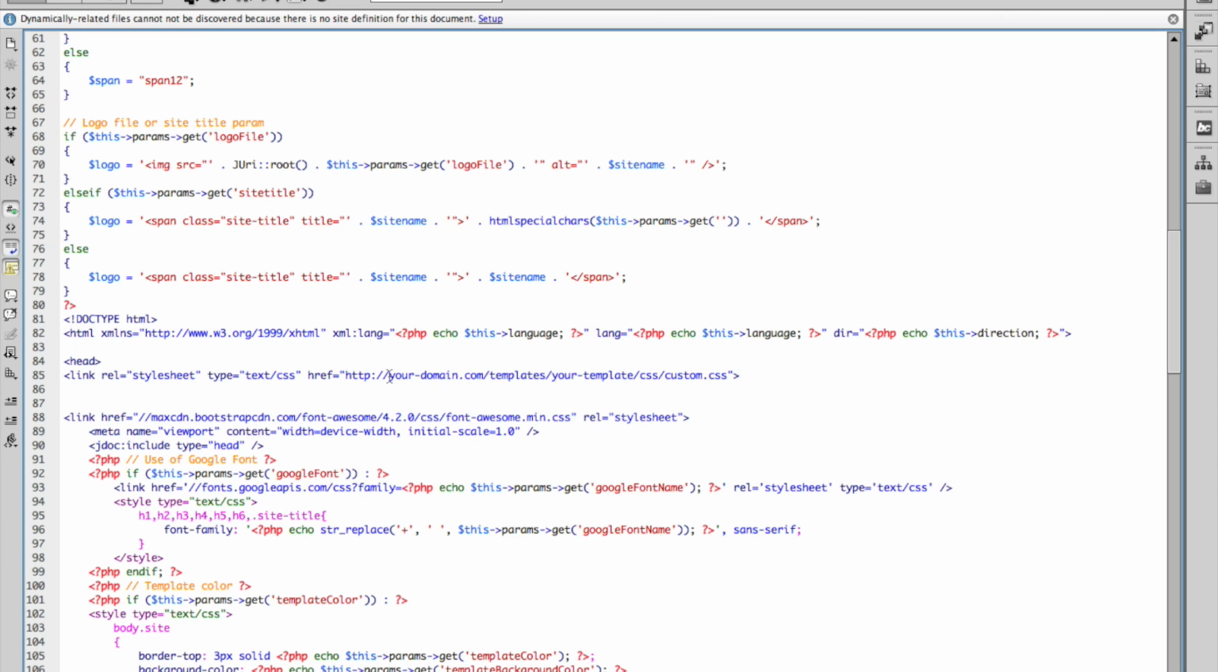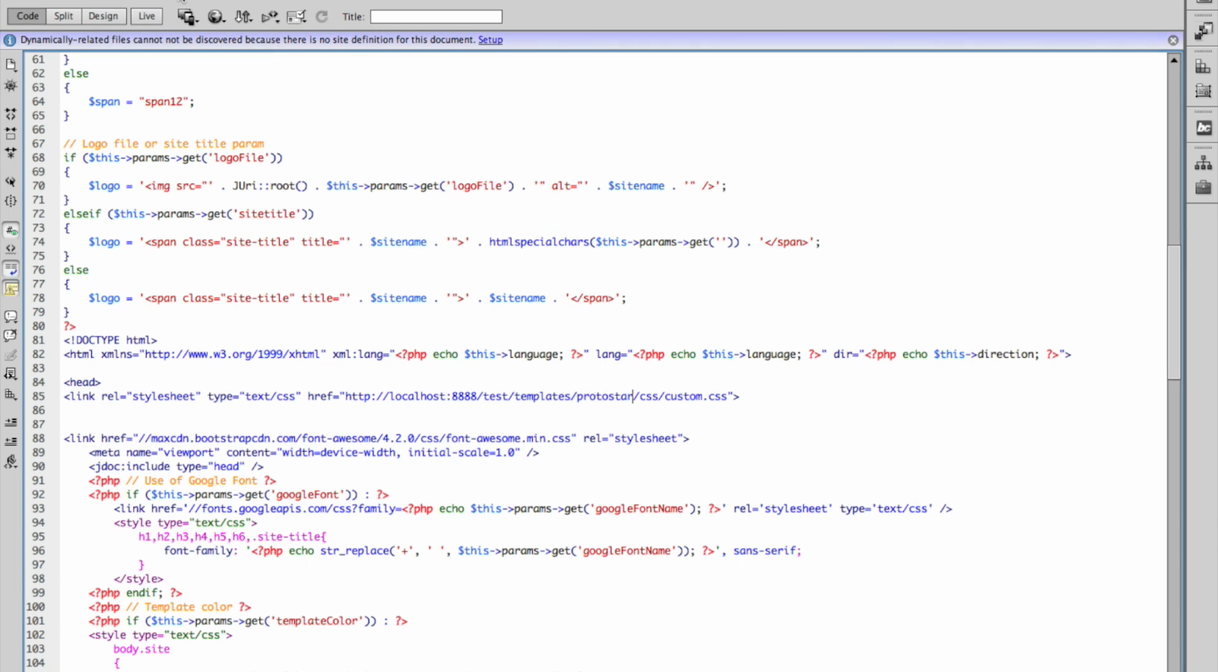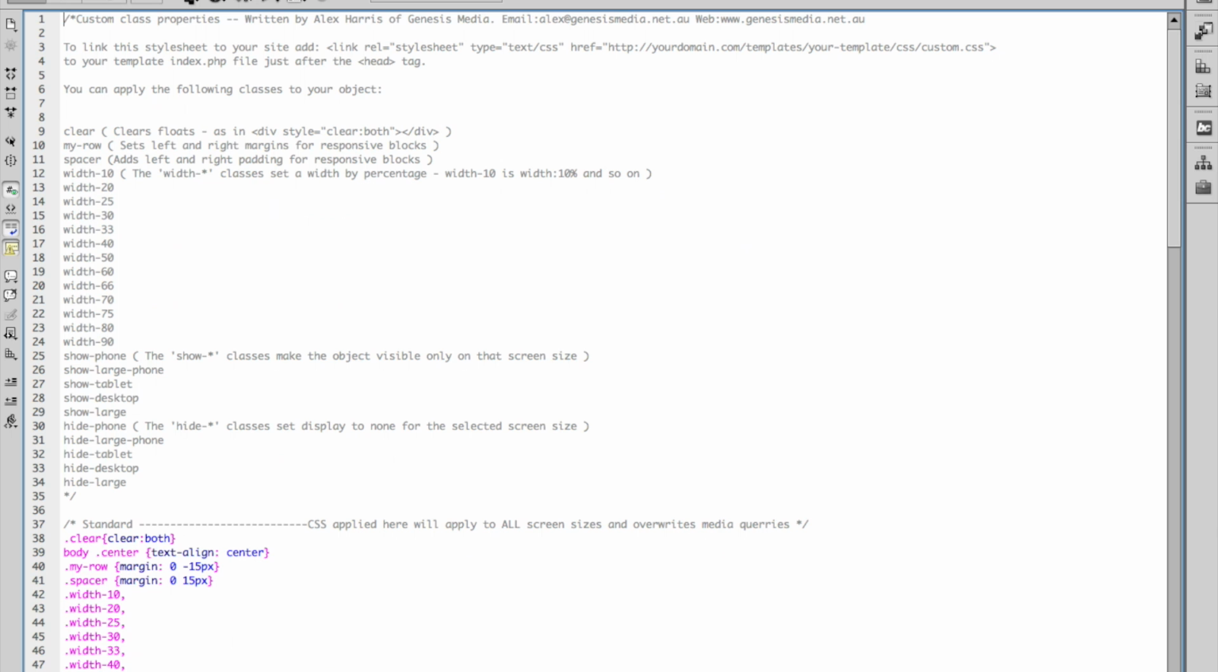So for me, that will be at localhost, add // because I'm on the local host, so you'll put in http:// whatever.com /templates. I've got a couple of extra steps in here. Test protostar CSS custom CSS. Let's check that. Yep. Okay, so I'll save that and we can close this now. We don't need it.